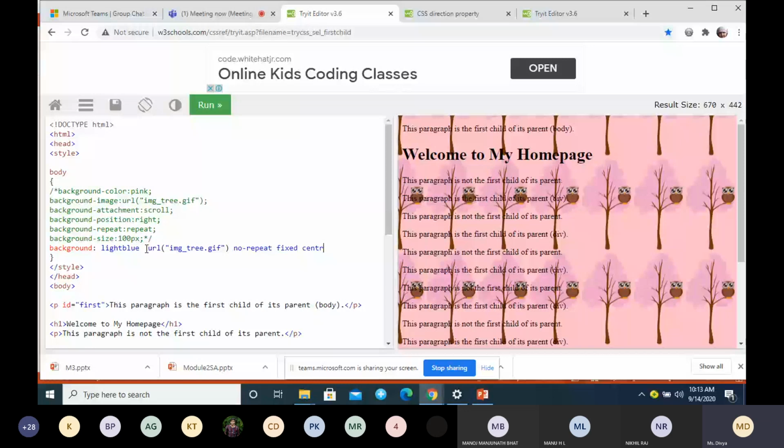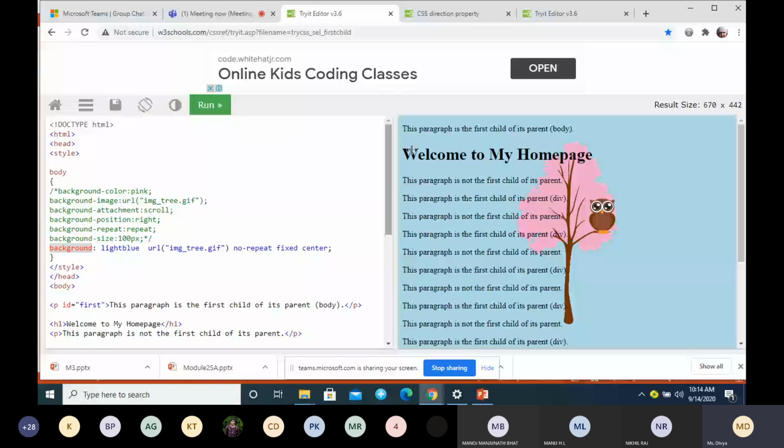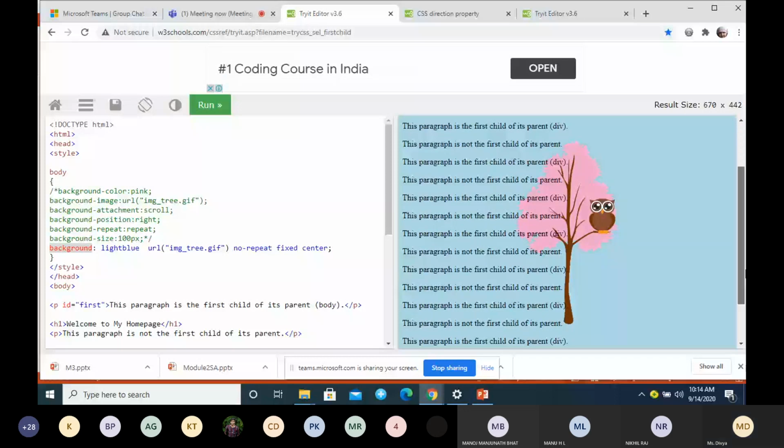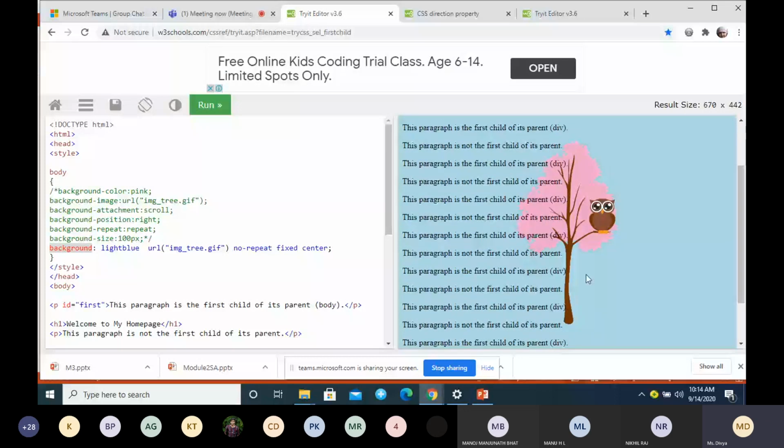So all these values you can specify in just one background property, or we call it background shorthand. See here, the light blue image will not repeat. It is displayed only once, and it is fixed. It will not move when you move the scroll bar, and it is center aligned. So this is all about background properties.